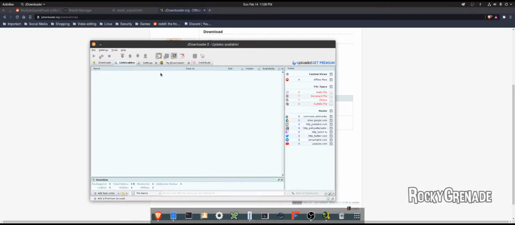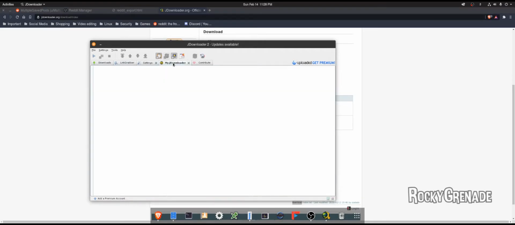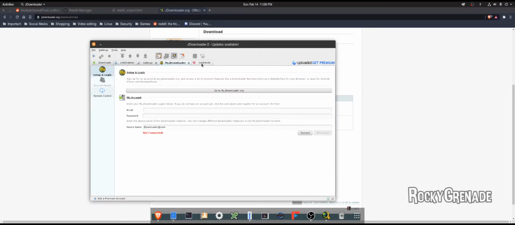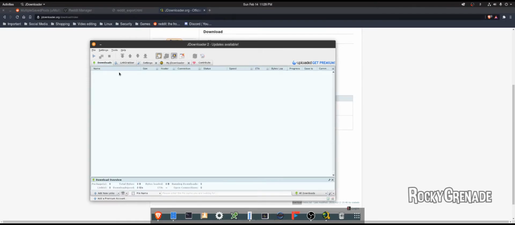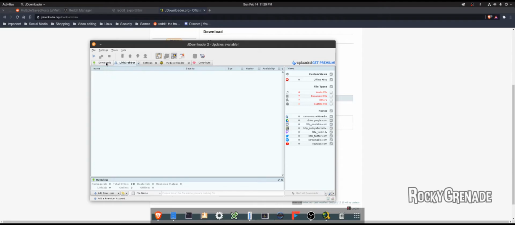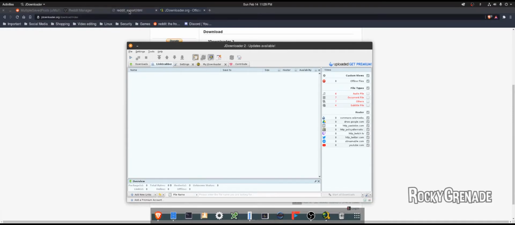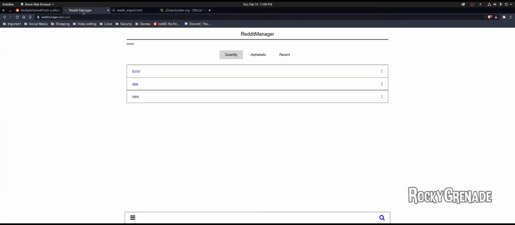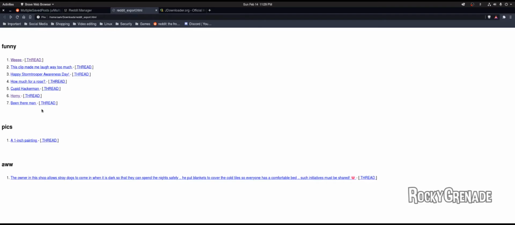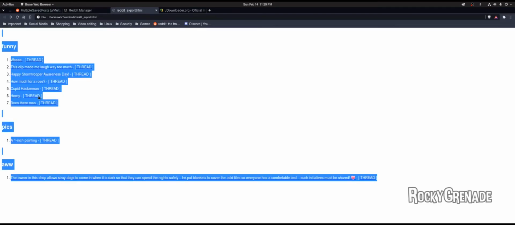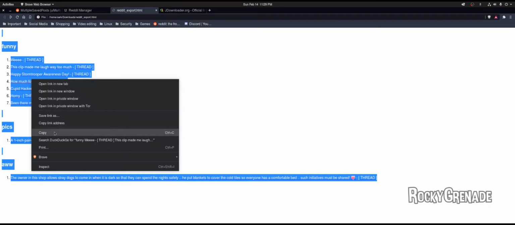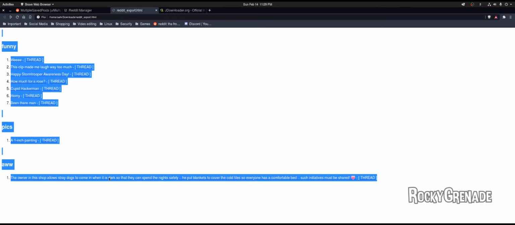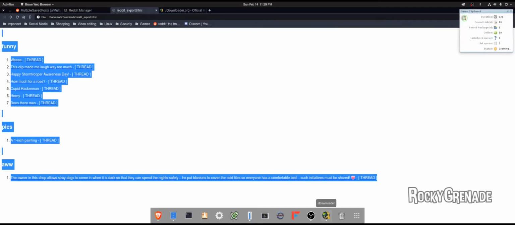So let me open JDownloader. This is JDownloader's UI, which can be a little overwhelming, but believe me, you only need to use 2 tabs: the link grabber tab and the downloads tab. If I go into link grabber, what you want to do is take the HTML that you just exported via Reddit Manager, select everything with Control A, and just copy. Don't copy link or anything else, just copy. What JDownloader does is it will parse the clipboard.